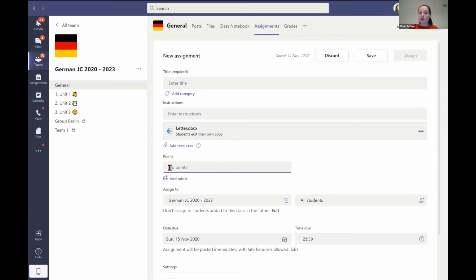And now finally the points. If it's just some homework, you don't want to give points, that's fine. You don't put anything there. If there is an assignment, you can put points there. And something I really like, and I find particularly useful for correcting, is the rubric.